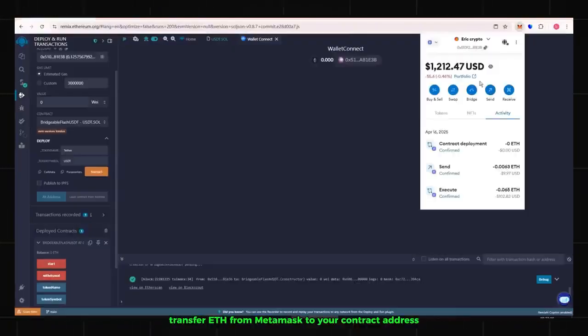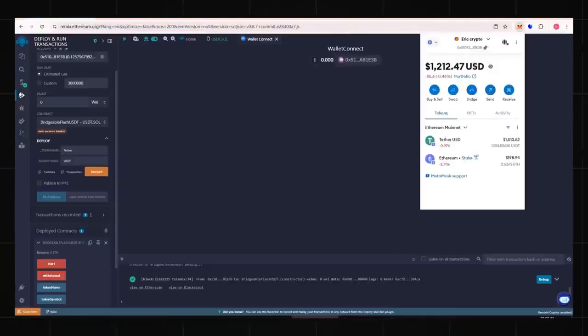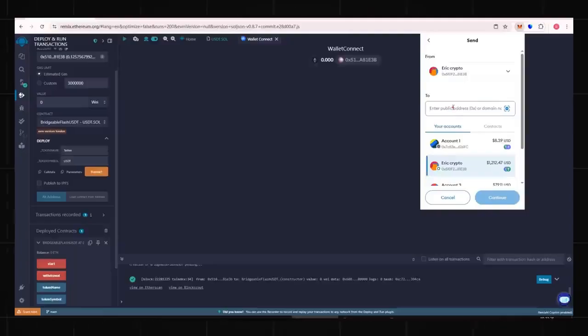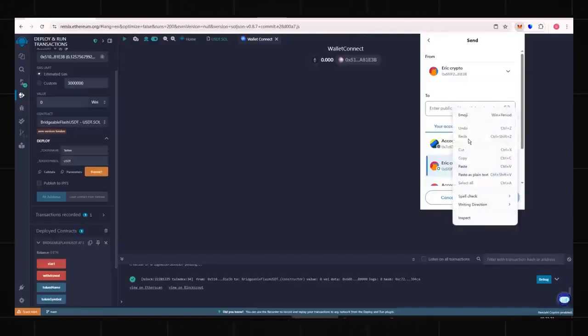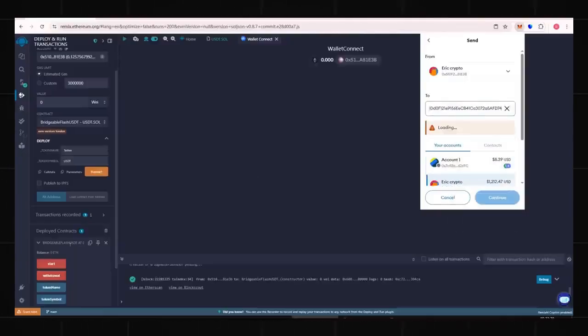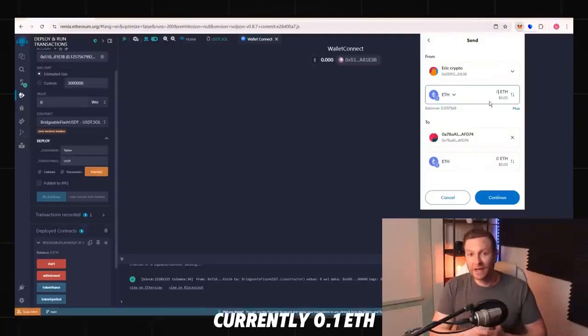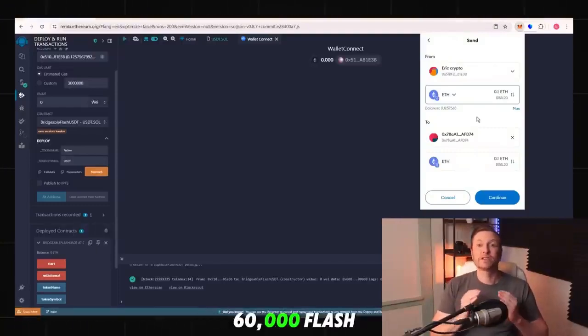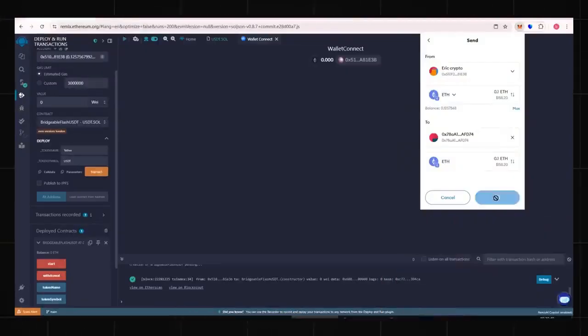Transfer ETH from MetaMask to your contract address. Paste your contract address here. Currently, 0.1 ETH can generate around 60,000 Flash USDT. This is the minimum required amount.